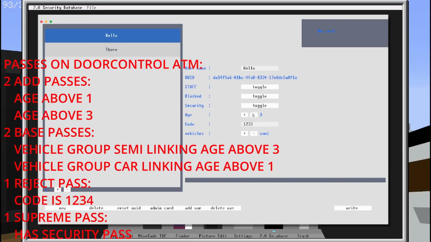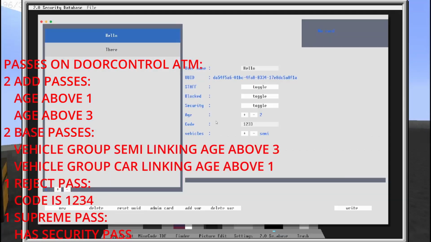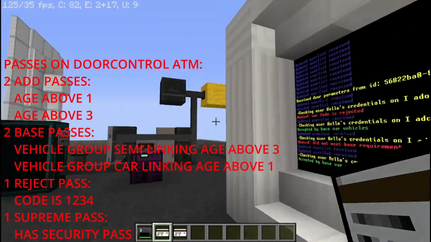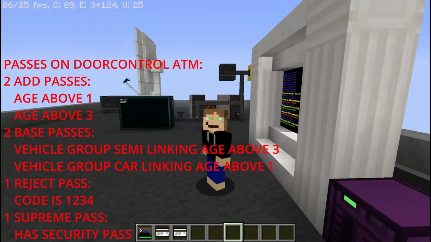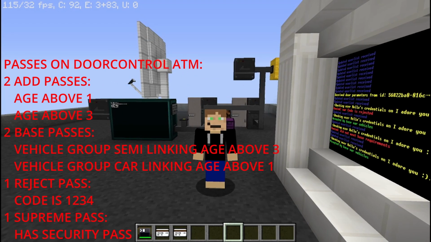How about if the level's 1 below? Did not meet base requirements. But if you change it to car, it works. And just to let you know, you can link multiple base passes to one add variable. So you don't need to make 3 add passes for 3 base passes if you're going to use only 1 level or so. You can have one that says level 3 and above, and then 3 base passes with different groups linking to the same add pass.